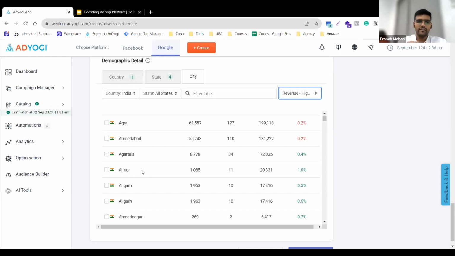And likewise, for regional festivals in the northern or the eastern states, you would want to pick only the eastern or the northern states. So this essentially helps you to identify your top converting locations, your hidden locations, as well as your non-converting locations.